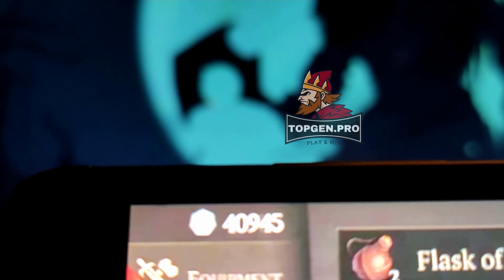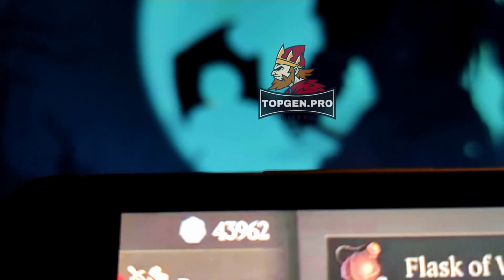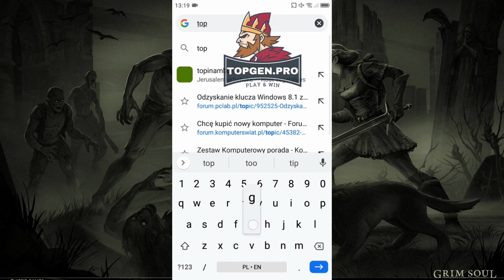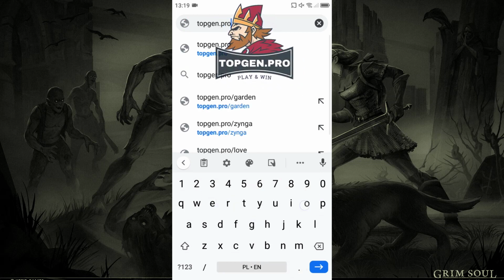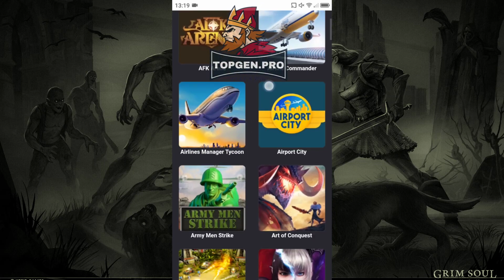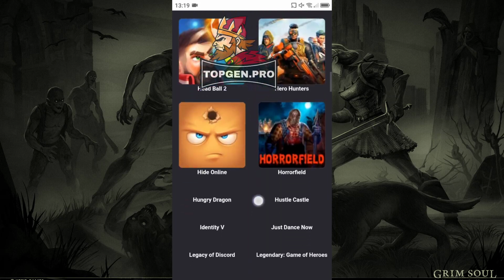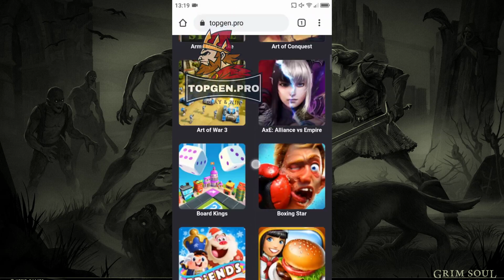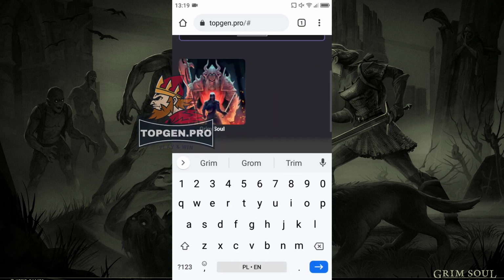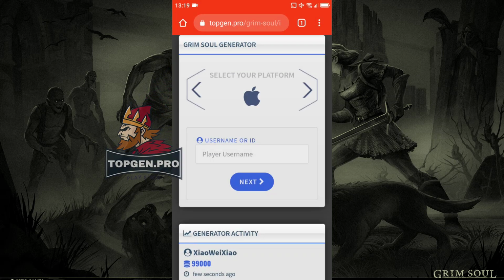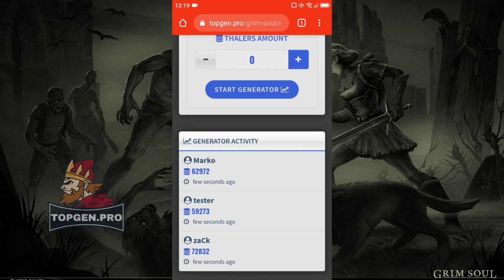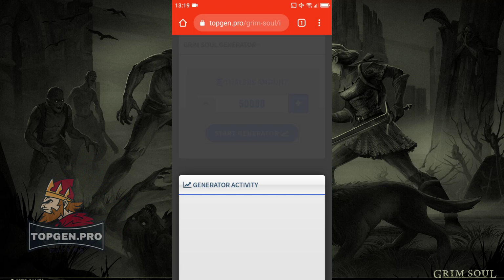Let's get started. Now jump to mobile screen records for better video quality. Open your browser, visit hack..Our and find your game. Insert all necessary details and click the next button. Select the amount of resource and click Start Generator button.